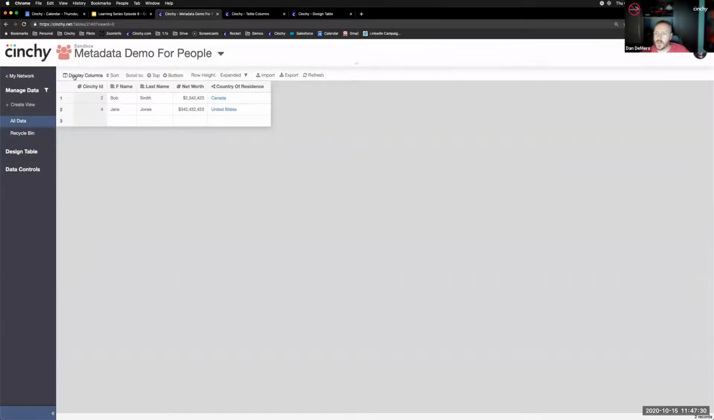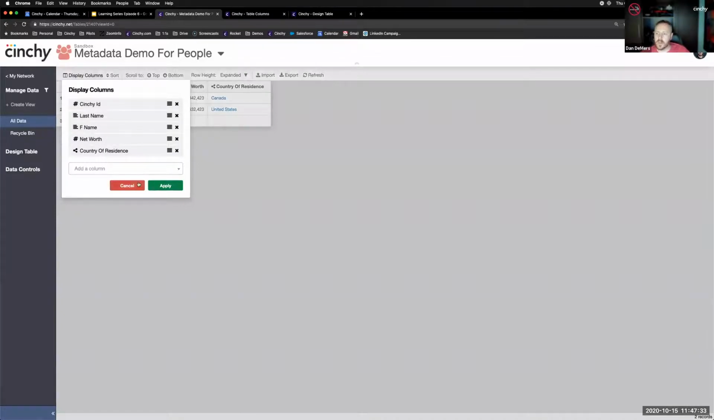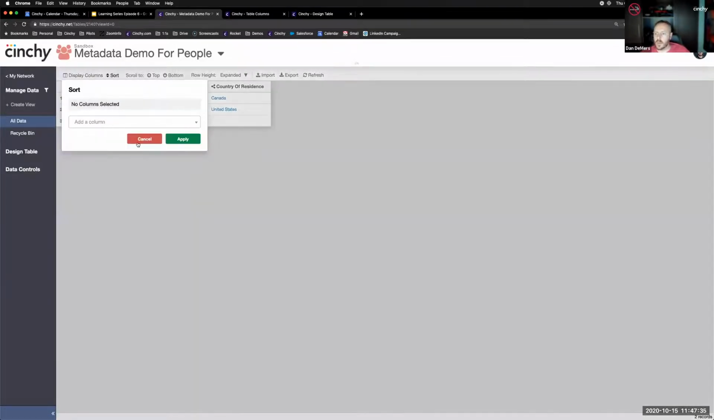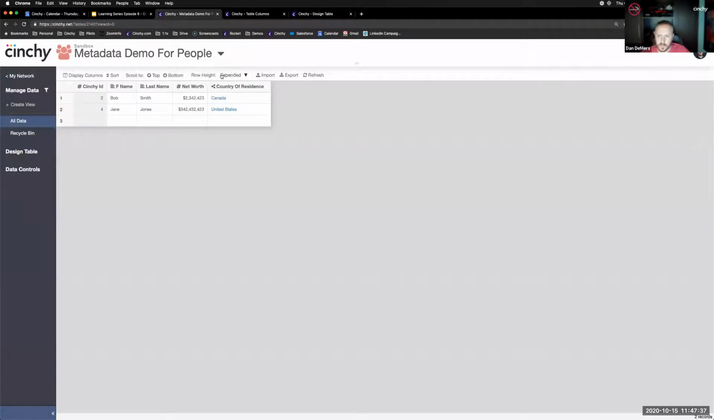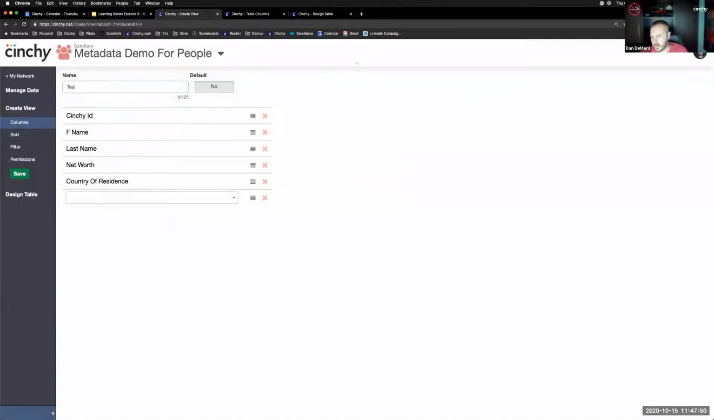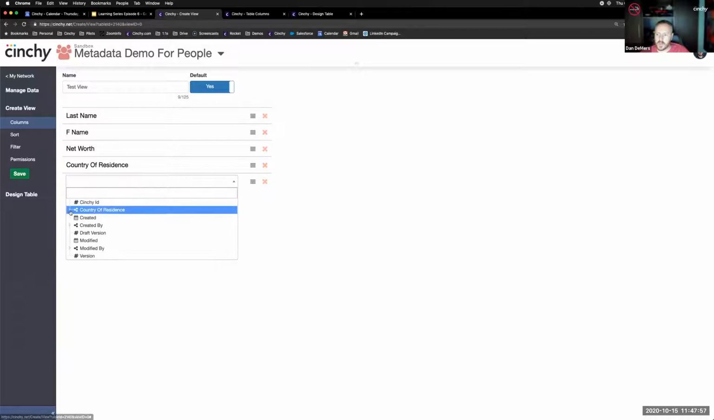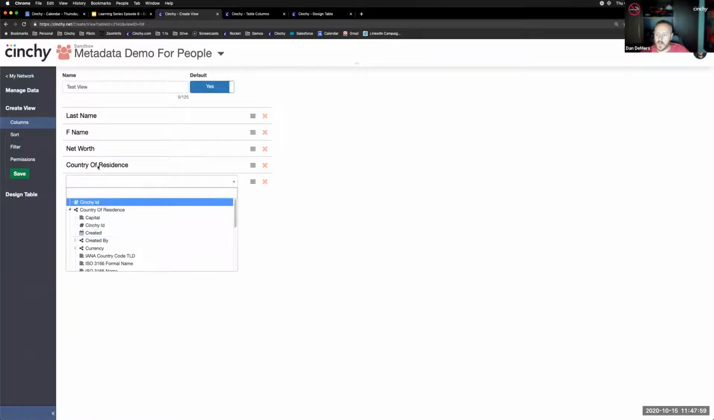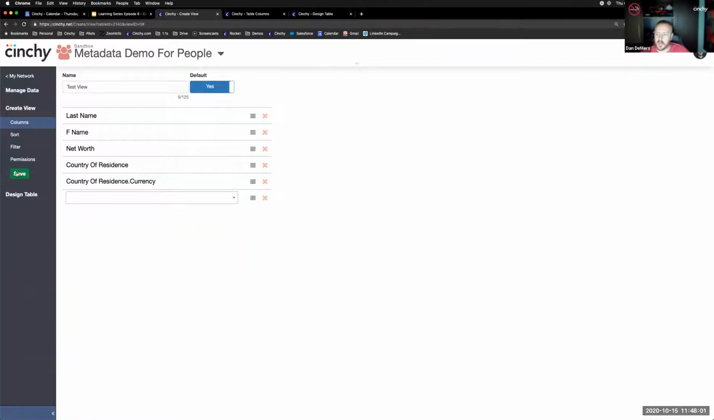But I can also customize the columns here. I can reorder things. I can apply sorts or filters. I can choose the kind of default column height. I can import, export, and do other things. I can also create customized views. I can do it from scratch, or maybe I want to start with the all data view, and I'm going to call this test view, and I'll make this one the default. And let's say I don't want that, and I want that there, and I want to also pull in the currency, because from the country I can get to the currency. So let me just save that.